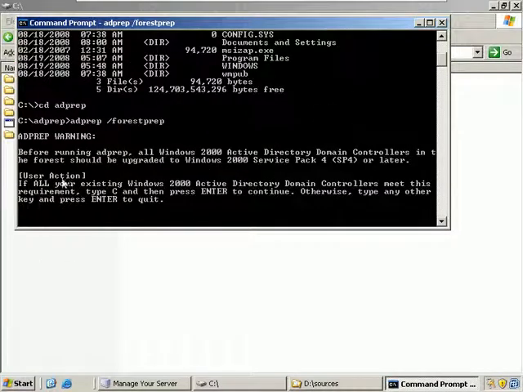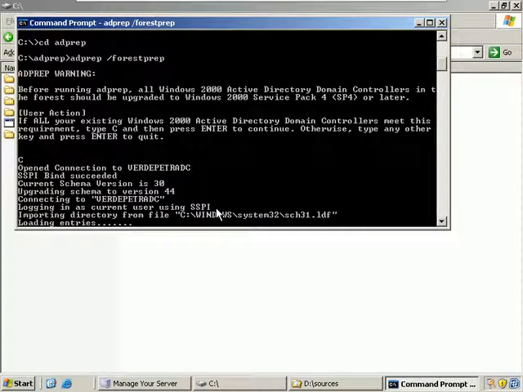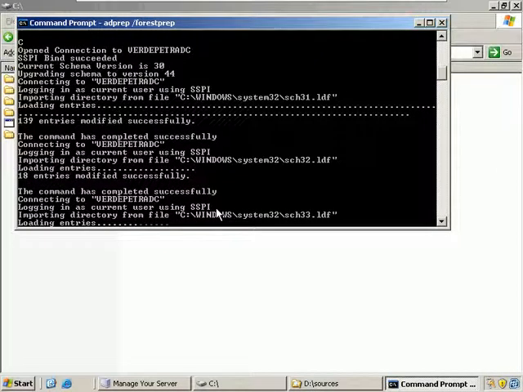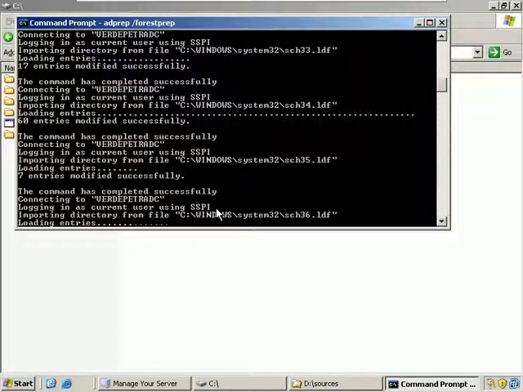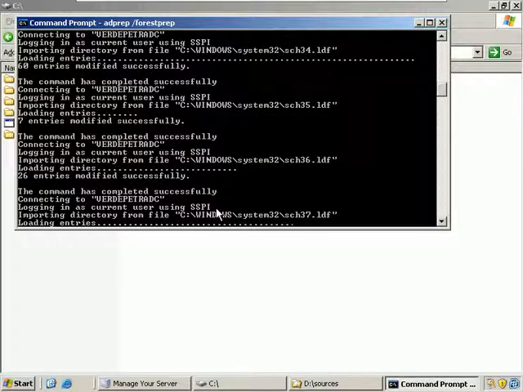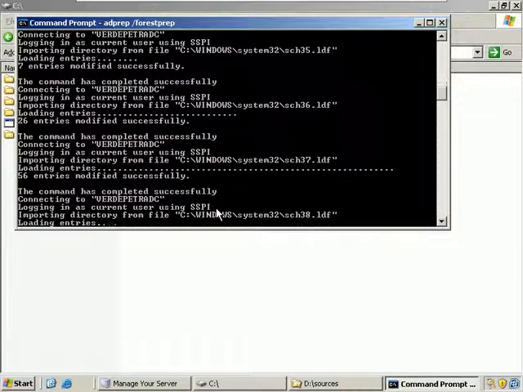Okay? It's going to give us a little message here. It's just going to say, make sure that any Windows 2000 machines are upgraded. Well, we don't have any 2000 machines. So we're just going to go ahead and type the letter C. As it tells us here, if all your existing Windows 2000 Active Directory domain controllers meet this requirement, type C and then press Enter to continue. All right, away we go. It's not going to take terribly long, but it's probably going to take just long enough to be slightly annoying. So I'm going to pause this video, and as soon as it's done running the forestprep set of commands, I'll come back and we'll run domainprep.